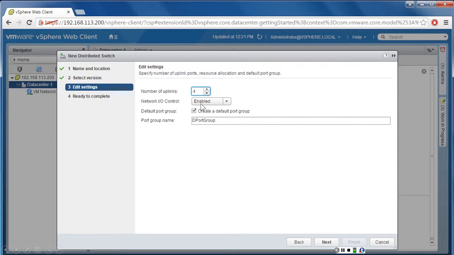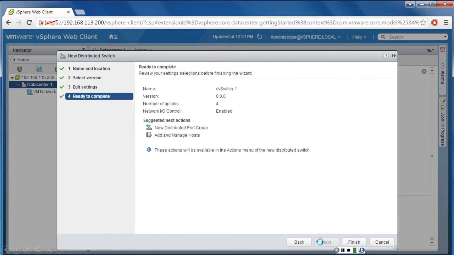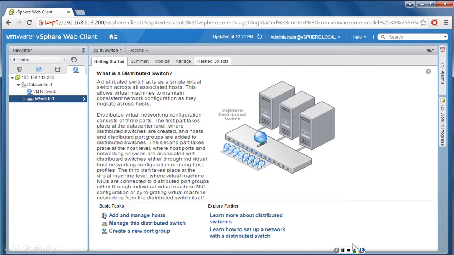I/O control we will enable, and under create default port group, let's deselect. Let's clear that checkbox for create default port group because I just want to create the virtual switch first, then we'll go back and do the port group. I click on next, and it says it's going to create the distributed virtual switch. I click on finish, and there is my distributed virtual switch. What is a distributed virtual switch? A distributed virtual switch acts as a single virtual switch across associated hosts. This allows virtual machines to maintain consistent network configuration.